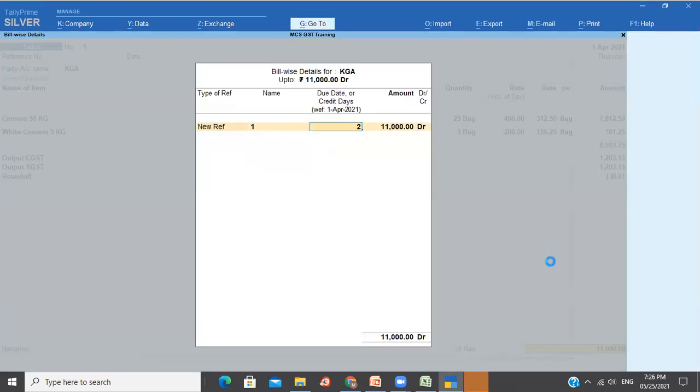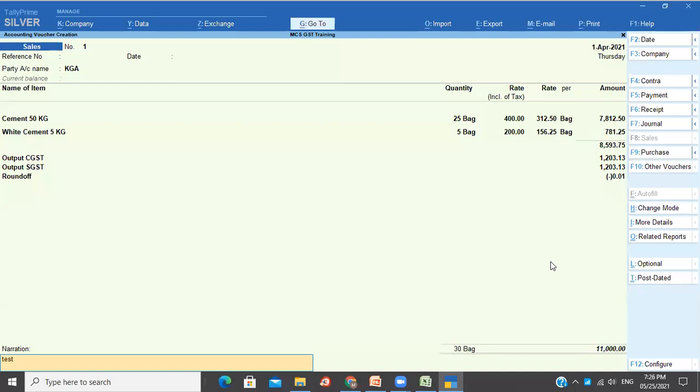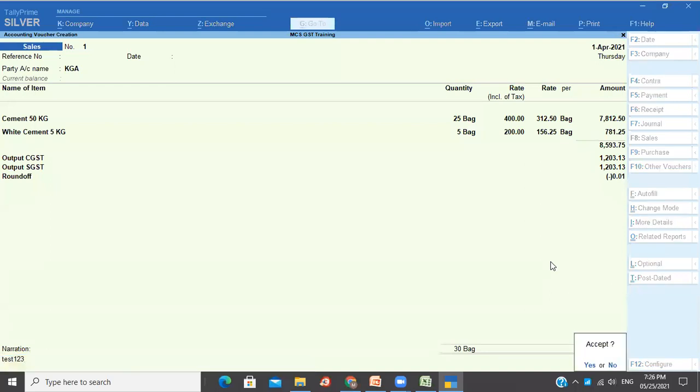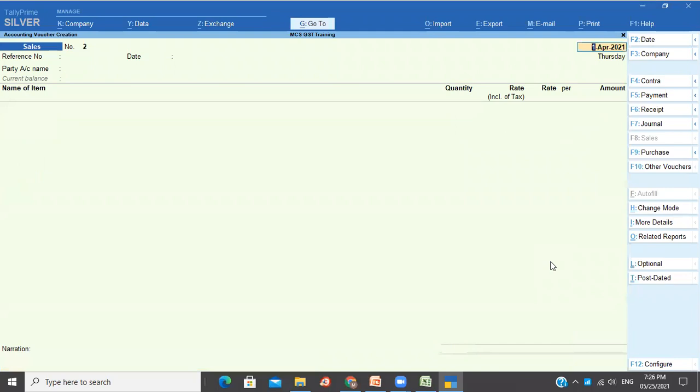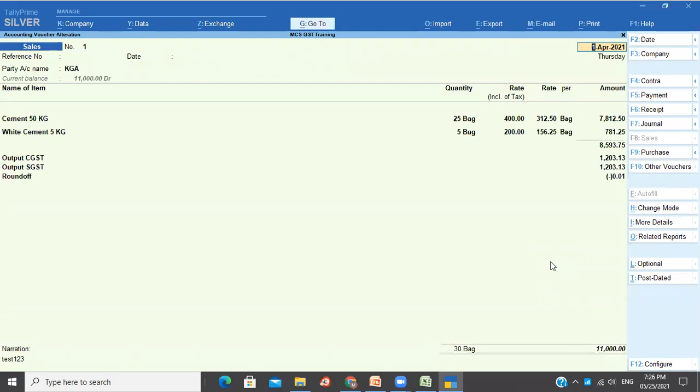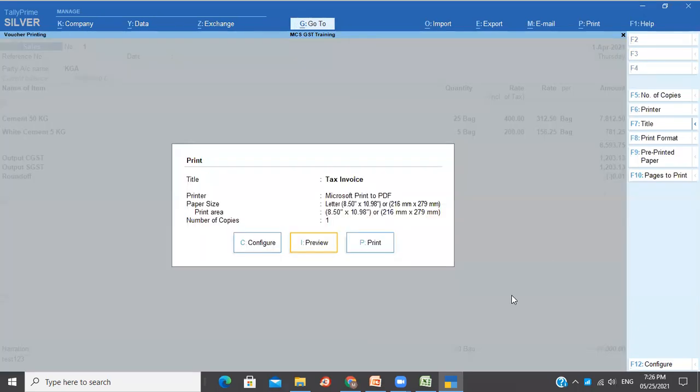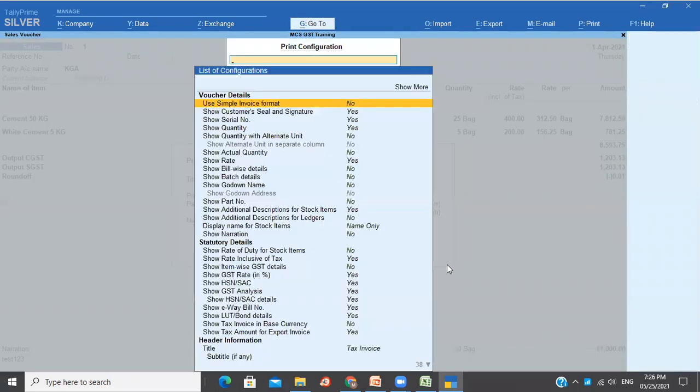Okay, so I'm just giving 2 days of credit. It has saved. It didn't ask any other details apart from the GST. Now, if you want to print this page, open that invoice and press Control P for print. Okay, so currently I don't need that.